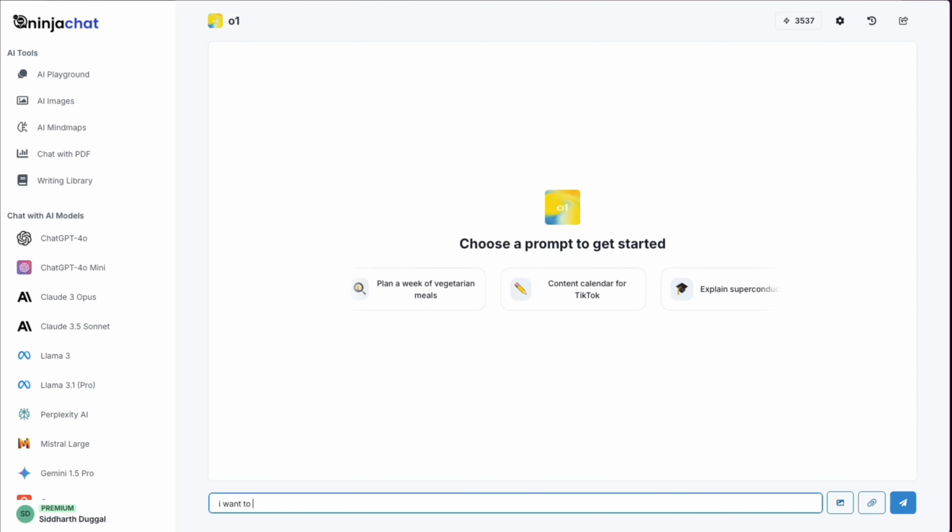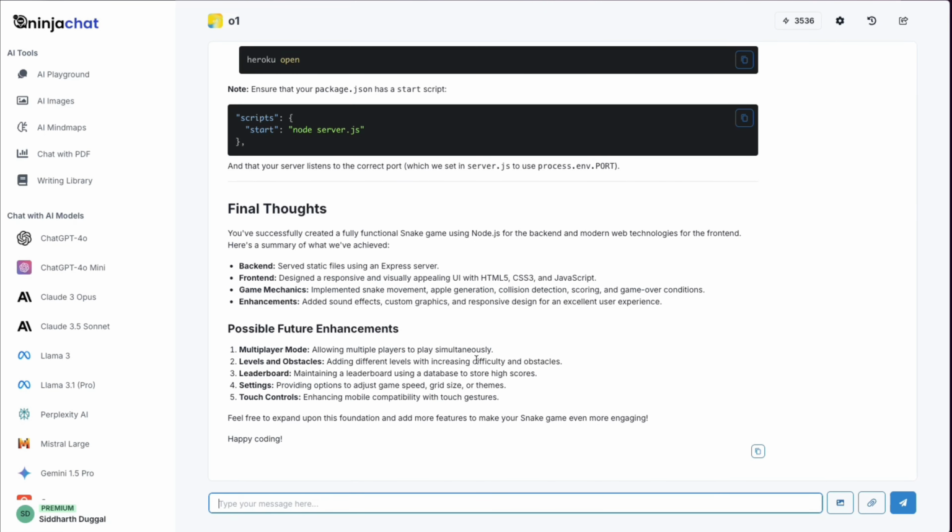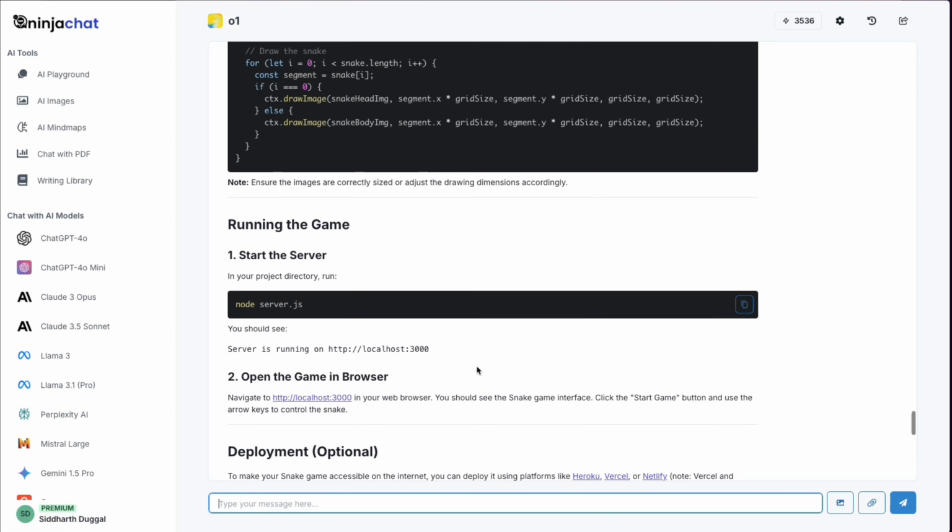I want to create a snake game in, let's do Node.js for this. And the UI should be excellent. Walk me through how to do it and make sure it's fully functional. All right, let's see what it comes up with. It usually just takes a few seconds, sometimes 20 to 30 seconds, since it has that reasoning engine behind it. Okay, cool. So it generated all of the code and instructions.